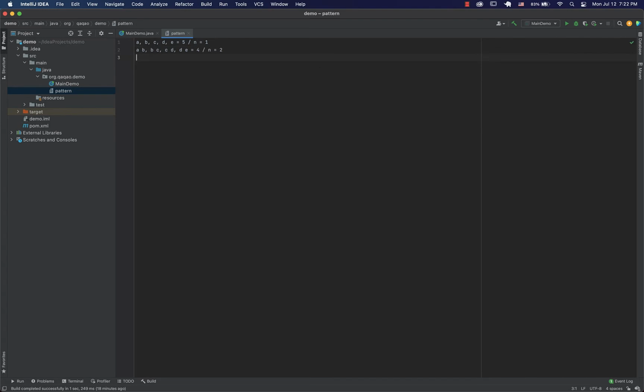Okay, let's try to give it number 3. So we're gonna have something like A B C, B C D, and C D E. And as we can see, the size of the array that we receive is 3. That's in case n equals 3.